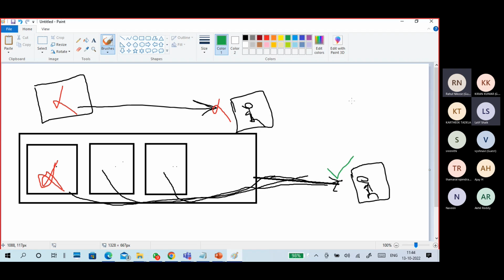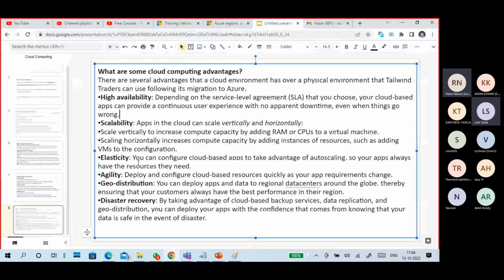Or maybe a storage device is down. A disk is down, and you are unable to access. And in the second case, a disk is down, but still we are able to access. That is called high availability. Depending on the service level agreement that you choose, your cloud-based apps can provide a continuous experience with no apparent downtime, even when things go wrong.